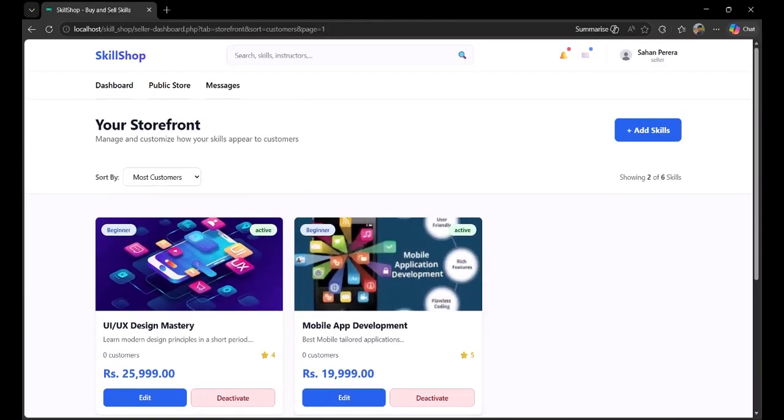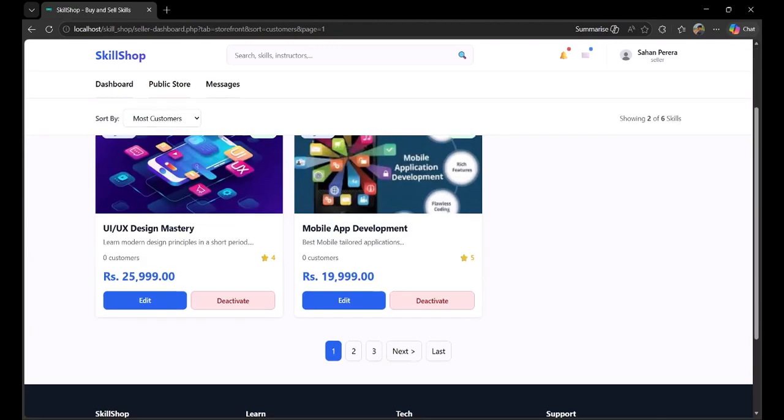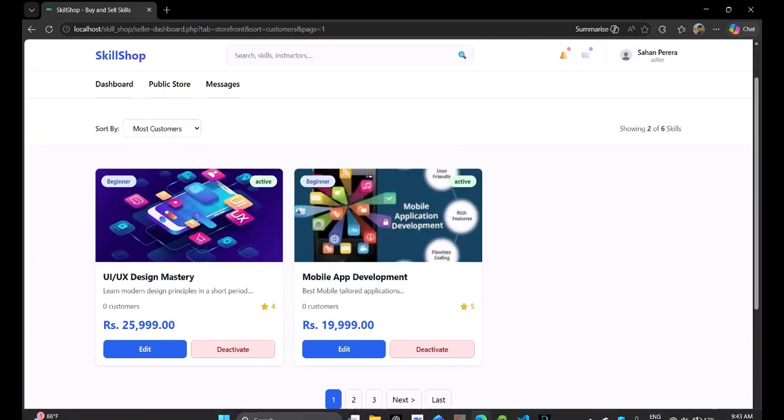And over here if you see, we have a small highlighting mark over here saying that showing 2 of 6 skills. So altogether I have logged in as Sahan Pereira, so he has 6 skills.